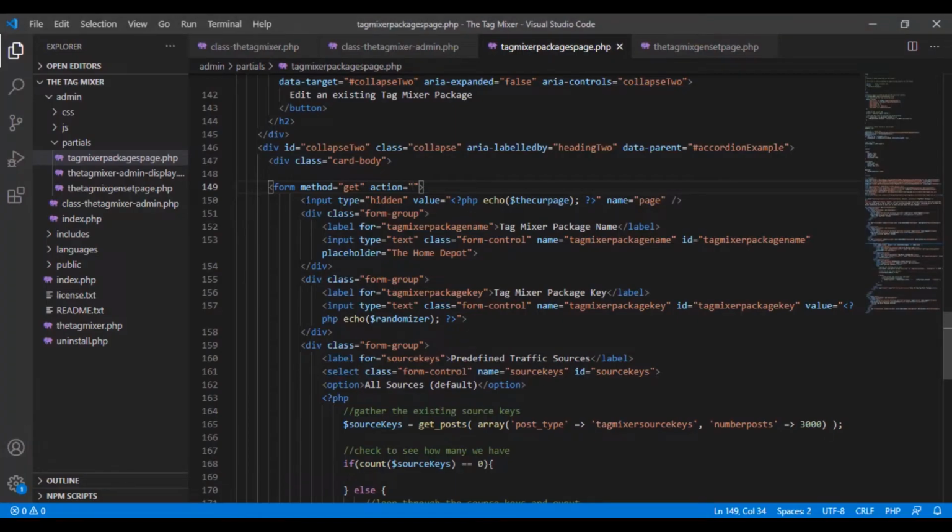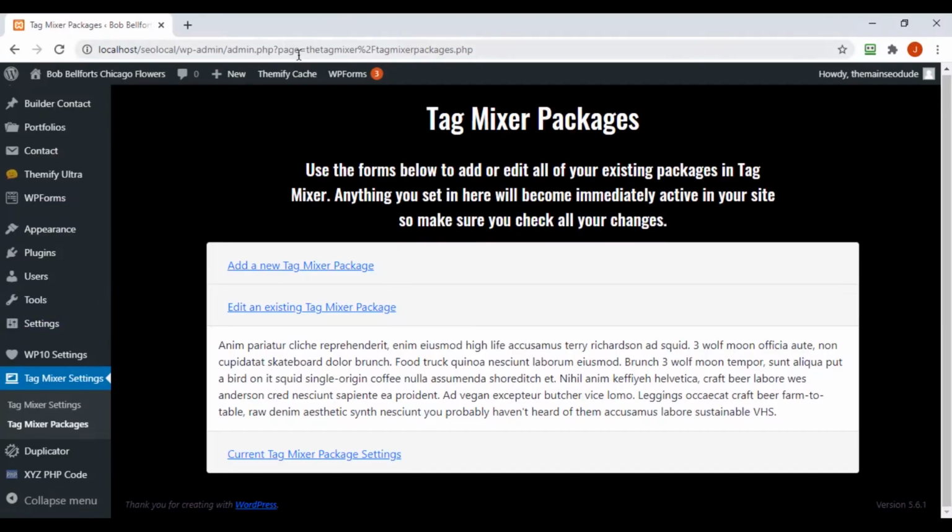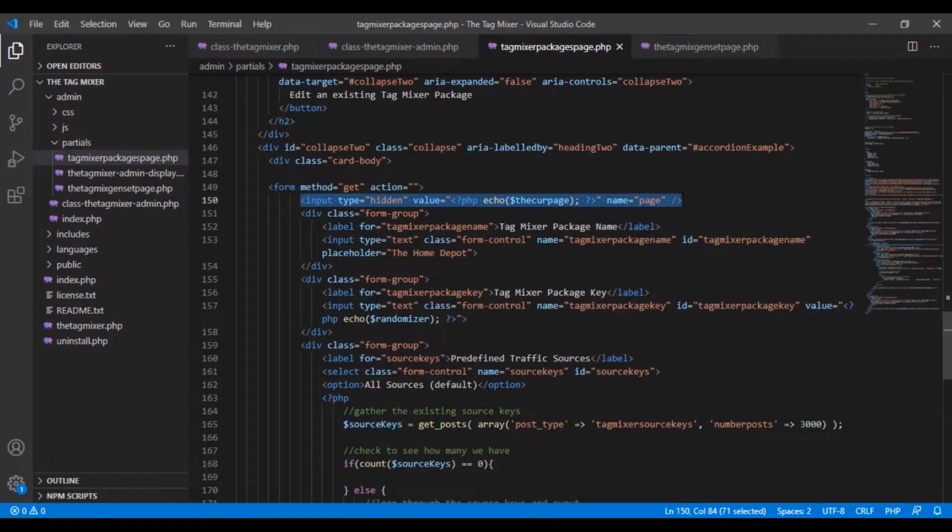So we have a hidden type input in our form. The very first one is page, and then up at the top we grab the current get variable for page and resend it, and that way it knows what page to go to. It comes back here, does its deal.